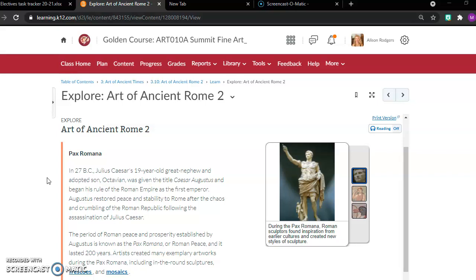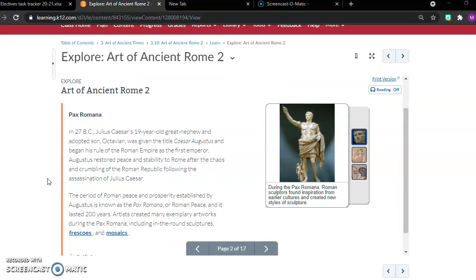Augustus restored peace and stability to Rome after the chaos and crumbling of the Roman Republic following the assassination of Julius Caesar. The period of Roman peace and prosperity established by Augustus was known as the Pax Romana, or Roman peace, and it lasted 200 years. Artists created many exemplary artworks during the Pax Romana, including in-the-round sculptures, frescoes, and mosaics.